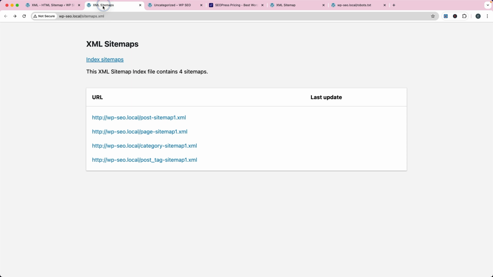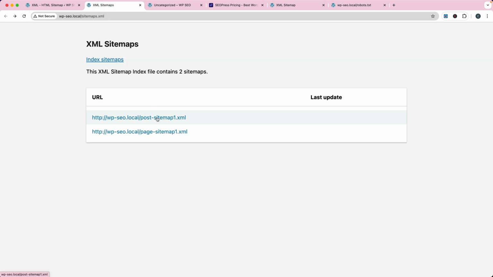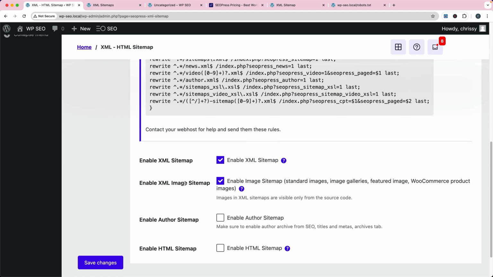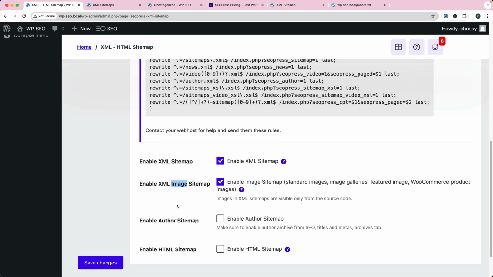What that does now, if I refresh the sitemap, we can see here, it took away the category and tag sitemap. So I just have post sitemap and page sitemap. That's all I really want. If I was to upload an image, I would have the image sitemap as well. Don't have any images right now, so it's not going to show anything.